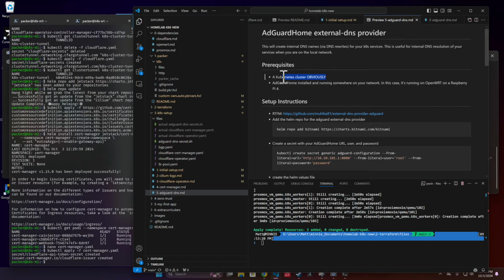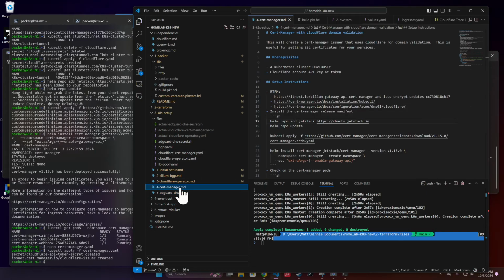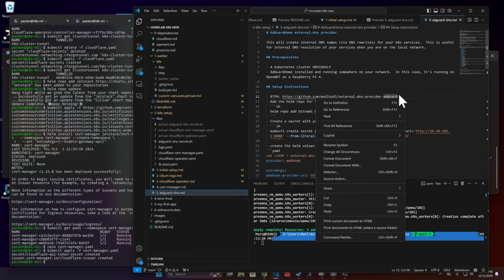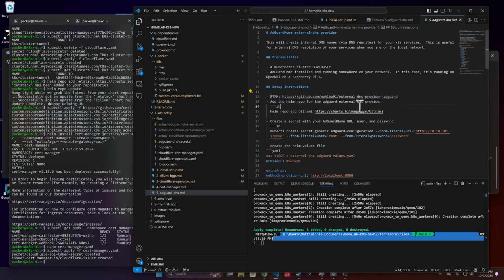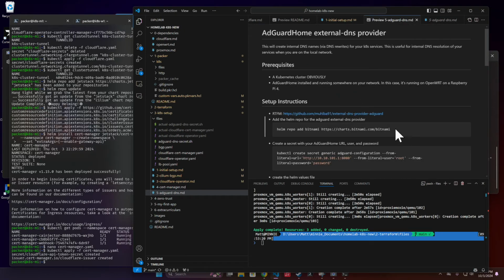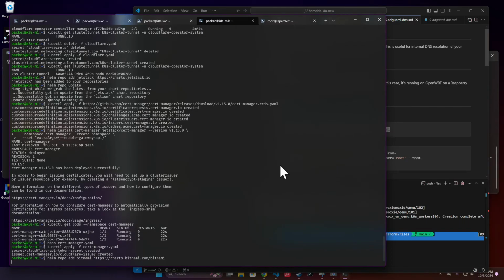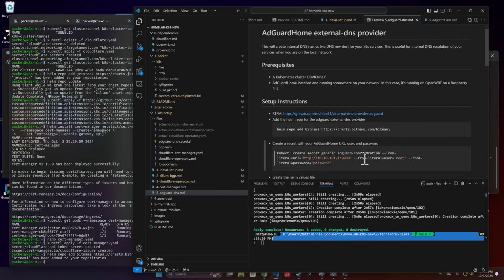Alrighty, so prerequisites: a cluster, obviously, and Adguard installed and running somewhere in your network. In this case, I'm running it on OpenWRT on a Raspberry Pi. So let's do kind of the same that we did with the Cert-Manager by installing this feature with Helm. Oh, get me back into the preview. Here we go. Copy, paste. And then let's see.